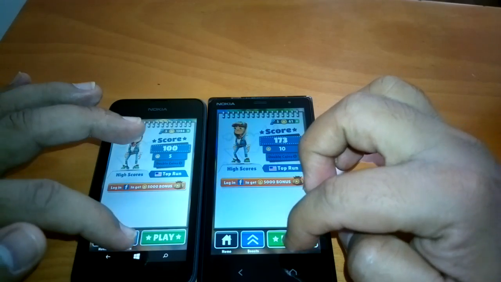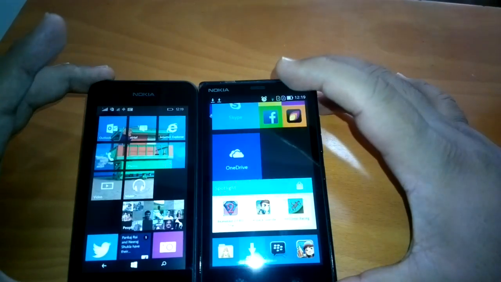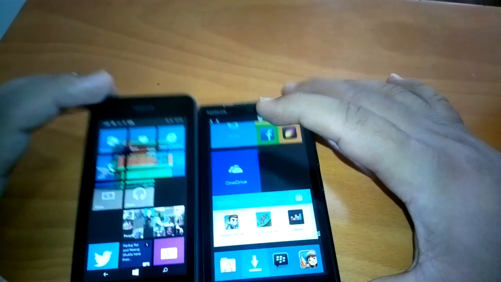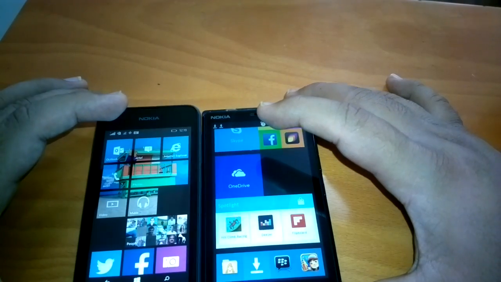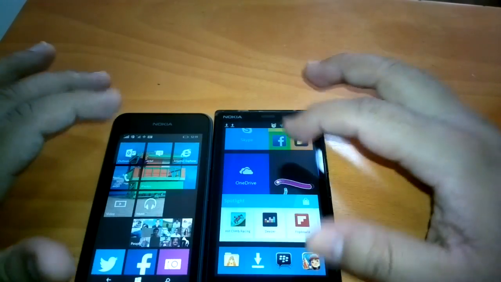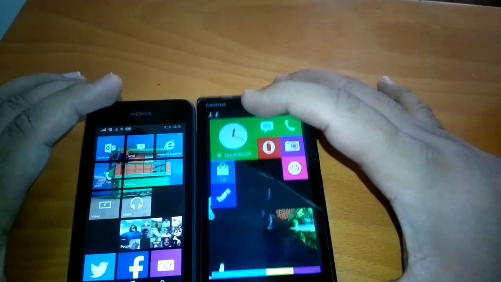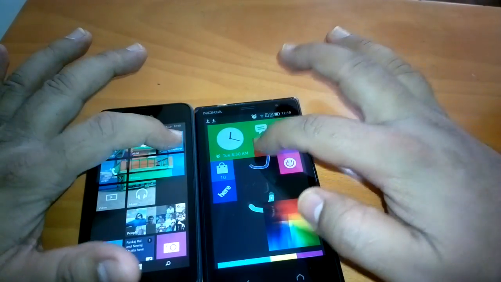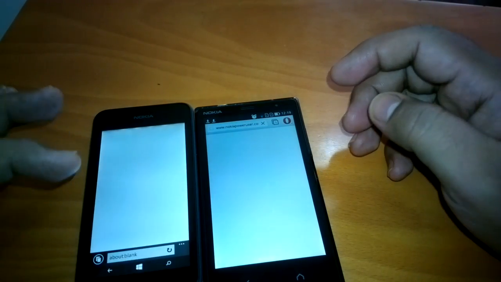So till now it seems that in the gaming department at least, Nokia X2 does not have any issues. It works quite well. I can play Subway Surfers with pretty good ease. It looks fine. We can have a look at the browser then. You may know that Opera Mini comes as the native browser on Nokia X2 now, while we have Internet Explorer on Lumia 530. So we'll quickly check how good these browsers are.